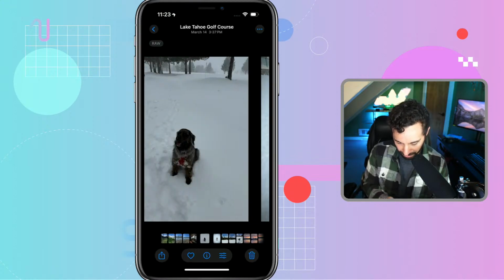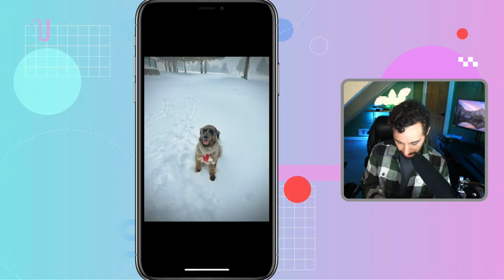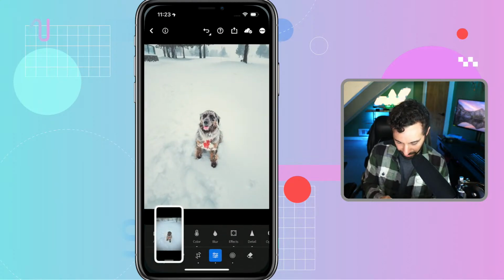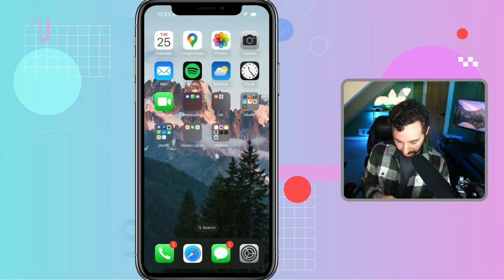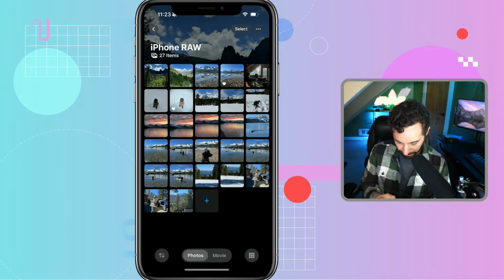So here's this one. I'll just take a screenshot. We'll go back to Lightroom. And then here's the Lightroom one. Okay. And let me just go to my recent photos.